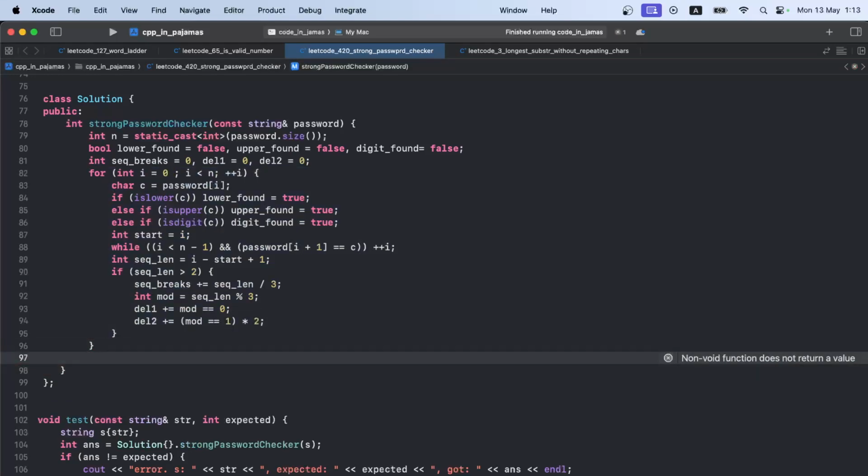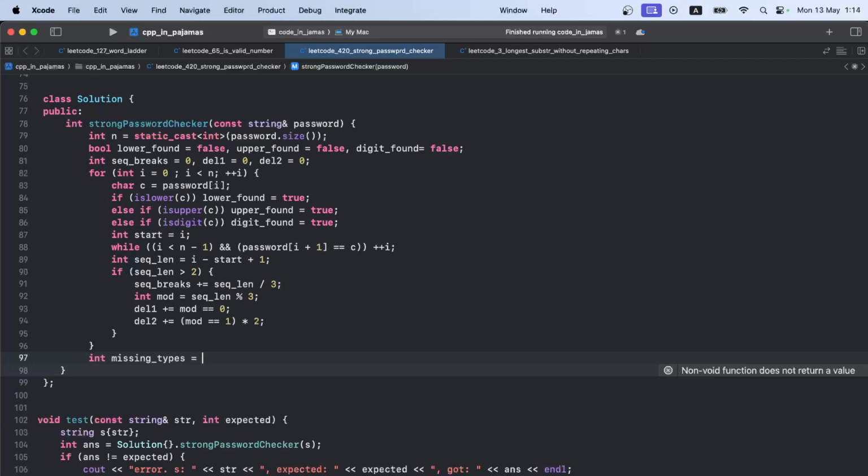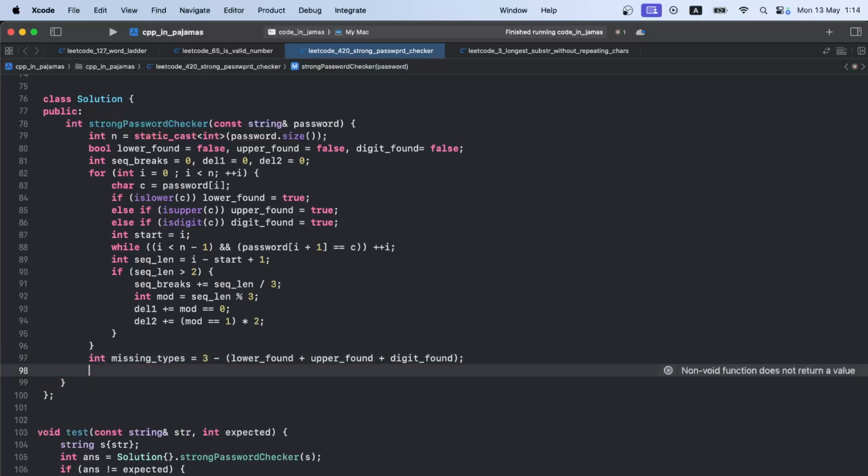Now let's check how many of the types are missing. So 3 minus everything that we have found. So the missing types will be between 0 to 3 inclusive. Now let's check which one of the cases apply. Is this password too short, good length, or too long?